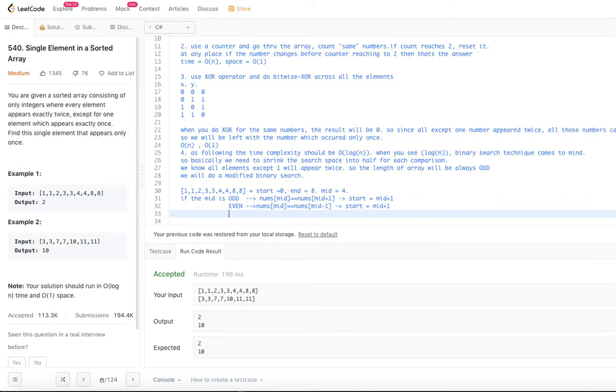But if any of these 2 conditions doesn't meet, right, if nums of mid is equal to nums of mid plus 1 or nums of mid is equal to nums of mid minus 1, if these 2 conditions don't meet, then obviously we are going to do it on the left side. So in that case, left side means we would do end is equal to mid, right? So we have reduced the search space into half at every step basically.